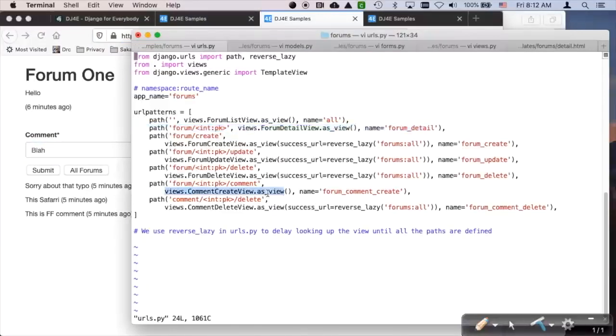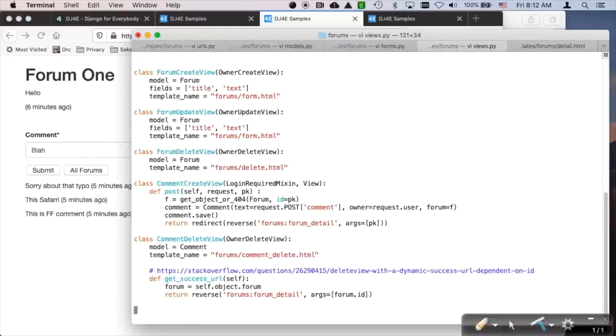Forum comment create is right here. And so it's just going to run this comment create view, passing in the primary key of the forum. Okay, so then if I go into my views, forum create, comment create view. So comment create view is what's going to happen when I get this post, right? So the post is going to come in. There's going to be a comment field, which is this text field, and there is the primary key of the forum, not the comment. So now we are going to make the connection.